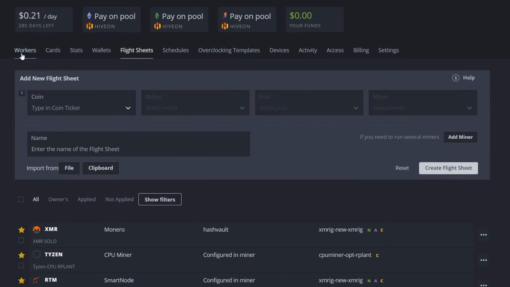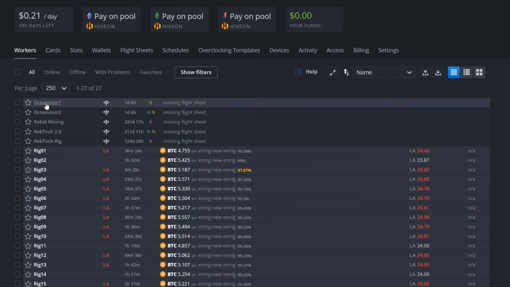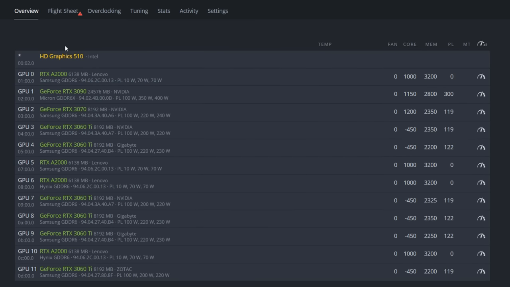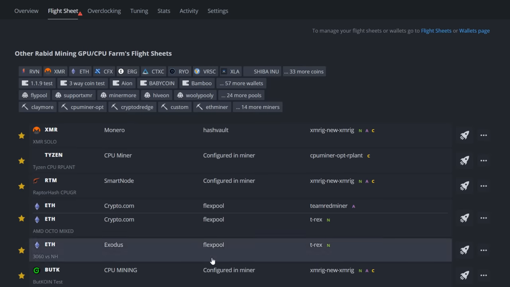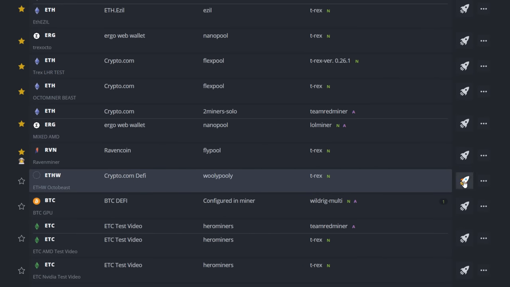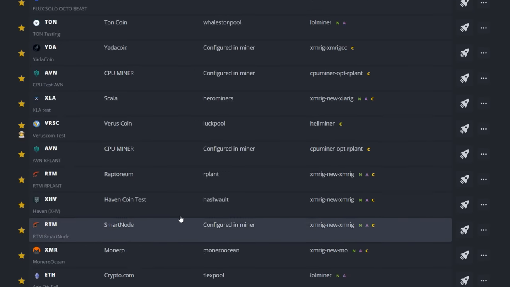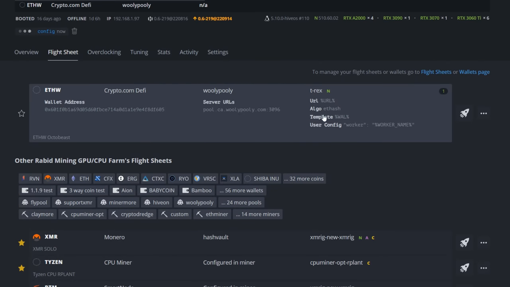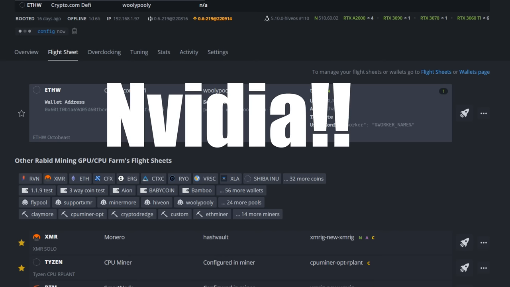simply go to my workers here, hit OctoMiner 1, and then go to flight sheet, scroll down, and here's FW. I'd simply hit the rocket ship just like so. It added it in, so it's all engaged. So we would begin mining FW now if I turned my rig on. At this point in time, I don't plan on turning my rigs on, but this is how you would mine it with AMD GPUs in HiveOS.